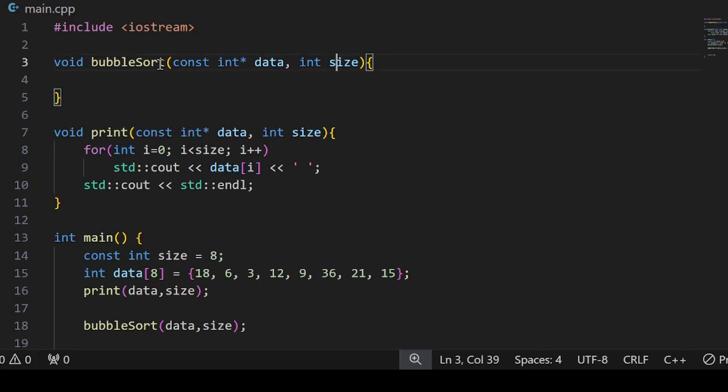here I cannot have a constant keyword because bubble sort actually does sorting by changing the array itself. It is an in place sorting. So let me remove constant.